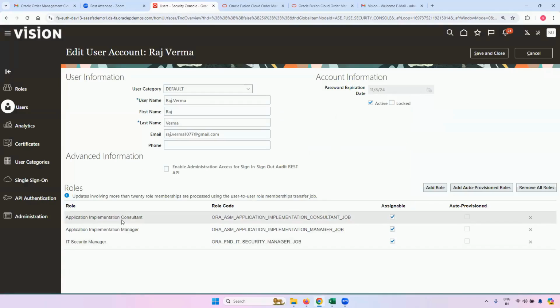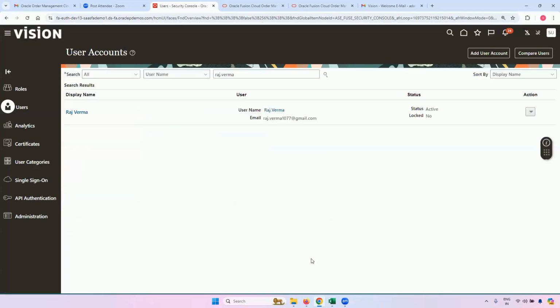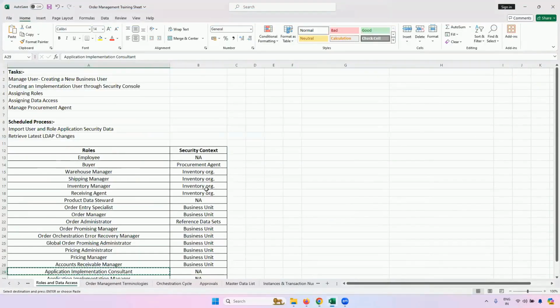So he will be able to go to setup and maintenance. With this role, he will be able to create an implementation project. And with IT security manager role, he will be able to access this security console. He means me, Raj Verma, right? I will click on save and close. Yes, so this is done. So now I'm done with all the setups of roles and data access.